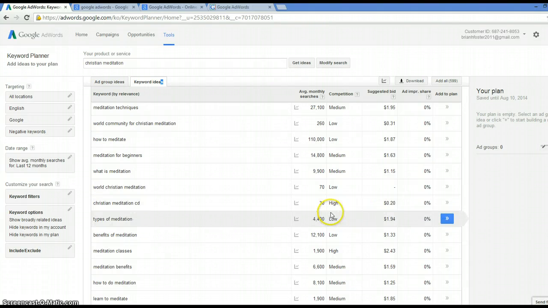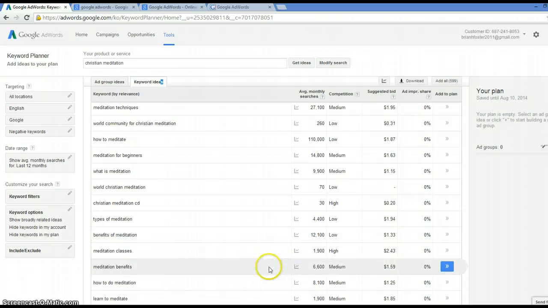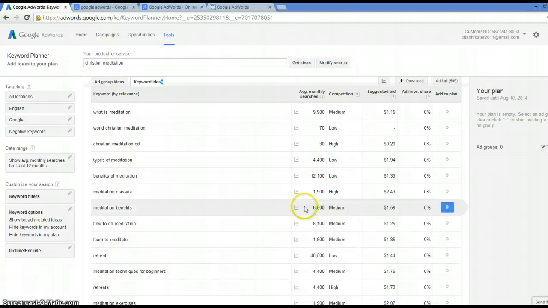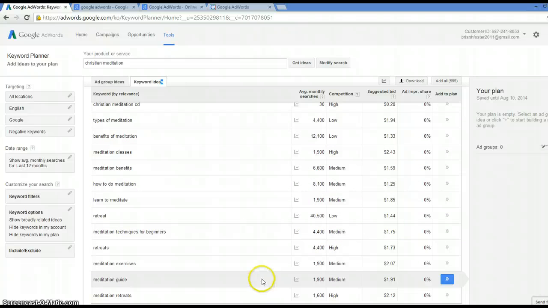Meditation benefits, that's Medium. A lot of the big companies, a lot of the big periodicals, Time Magazine, a lot of the health magazines are doing meditation benefits now, so even though it says Medium, it might be hard to get to the top because they pay a lot of money to be on top. So there again, meditation guide, about 1,900, Medium.